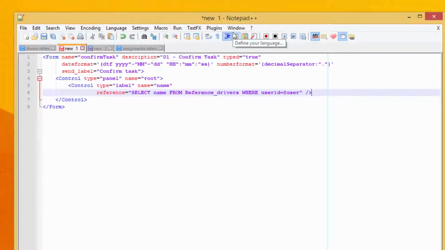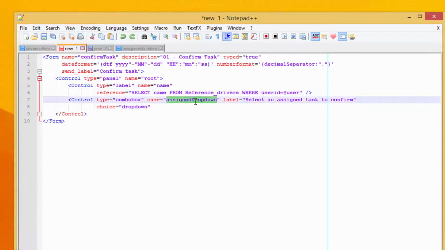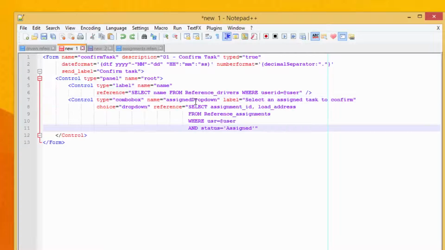The second component is a drop-down. Using it, the driver will be able to choose a task from the ones that are currently assigned to him or her. The drop-down pulls all the delivery tasks from the assignments reference table that are assigned to the particular driver and have the assigned status. The Assign drop-down control's query statement returns the delivery task's assignment ID as key, and its load address as the selectable text in the drop-down.